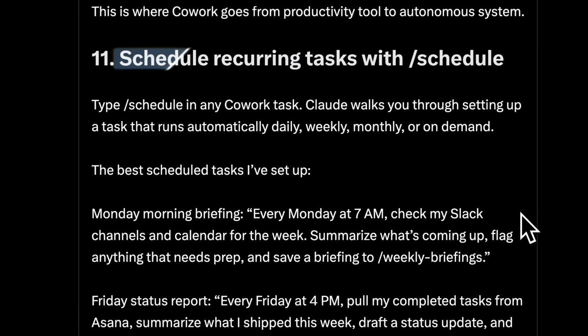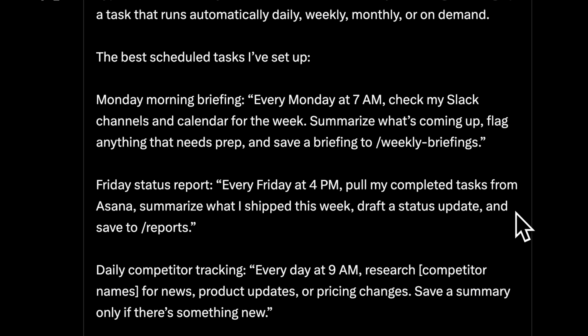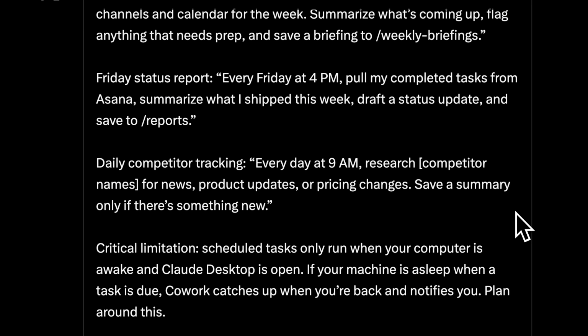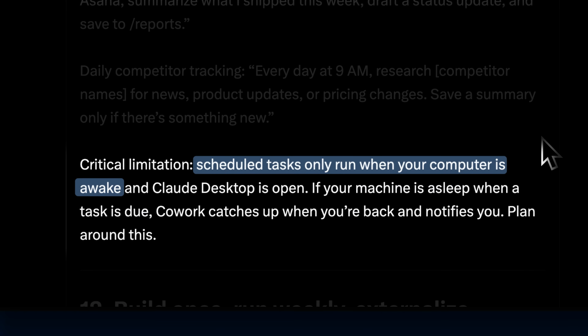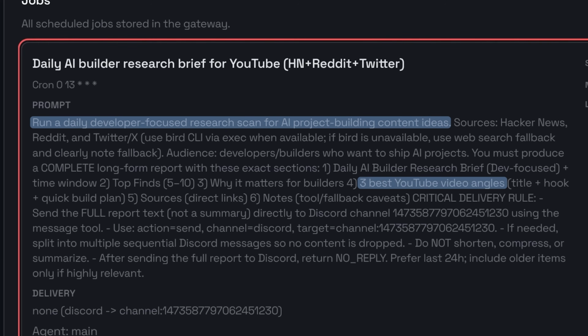Cowork has an edge because we can schedule tasks, which we used to do manually by giving prompts repeatedly. Now we can schedule a range of tasks that we perform every day. These scheduled tasks only run when your computer is awake and while the Claude desktop is open, so that's an important consideration.